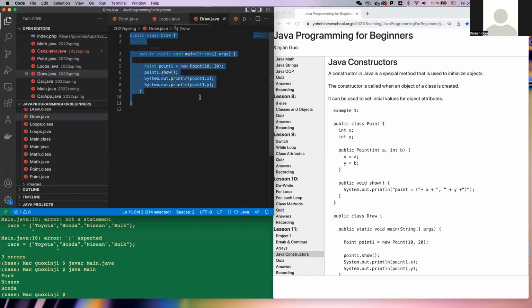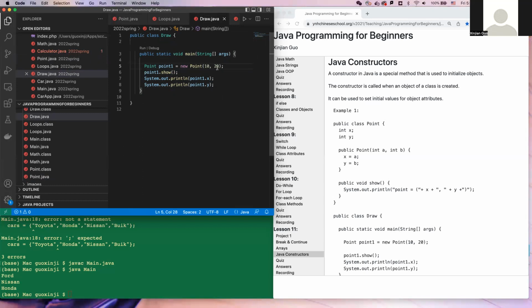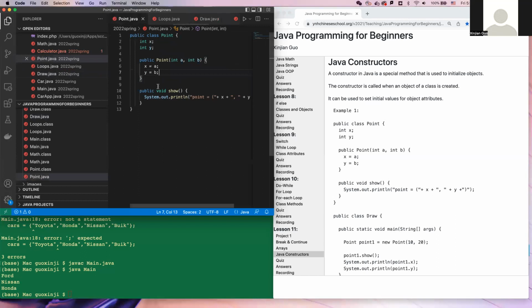In the draw, remember when you create a class object, you use new and then the class name. But in this case, we can pass two values, 10 and 20, and then create this object. What happens is that I assign 10 to X and 20 to Y. And then we call that show properties method again. This is not a constructor. For the non-constructor functions, it can be any name; it doesn't have to match the class name.